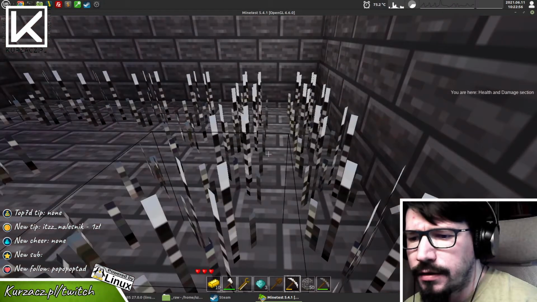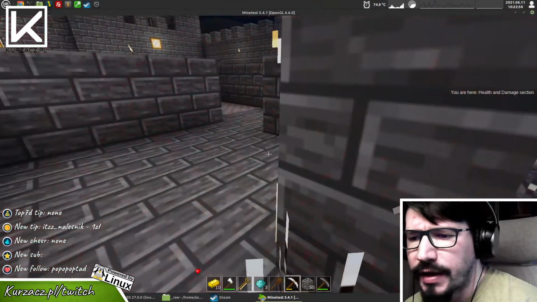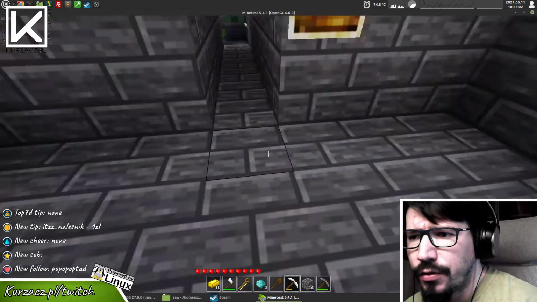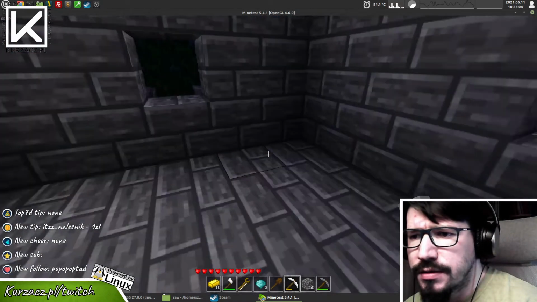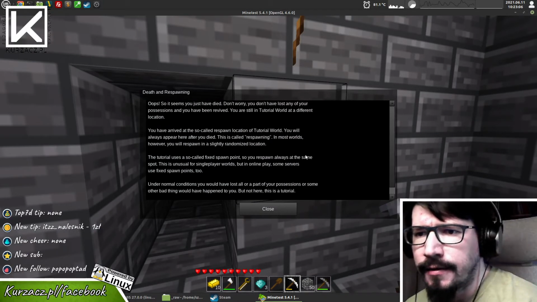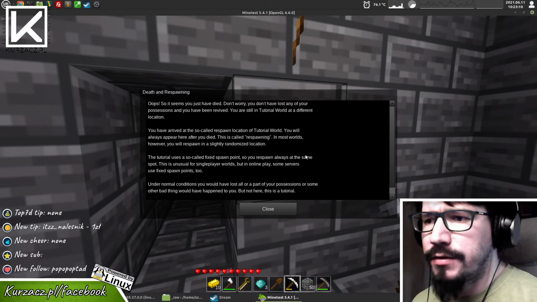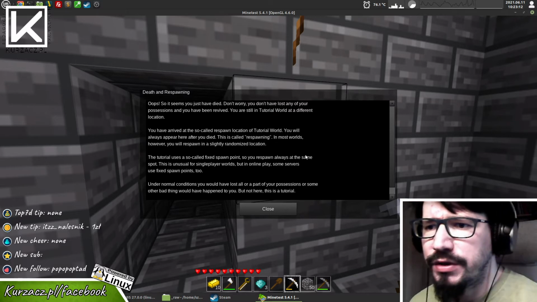Let's die, and let's see that location that we can't get into. You died! Respawn. Okay. This is this unique location. Oops, so it seems you have died. Don't worry, you don't have lost any of your possessions and you have been revived.